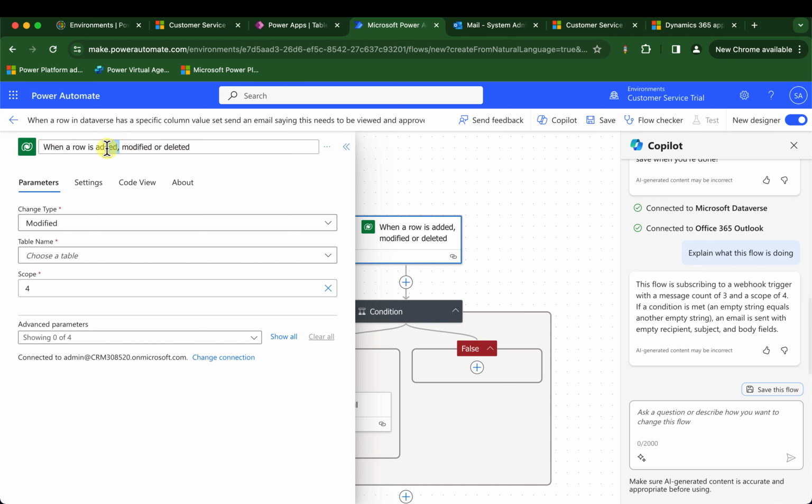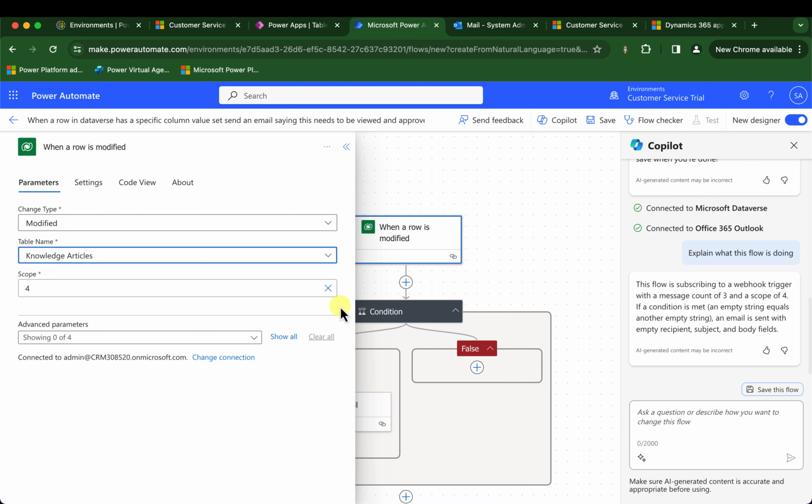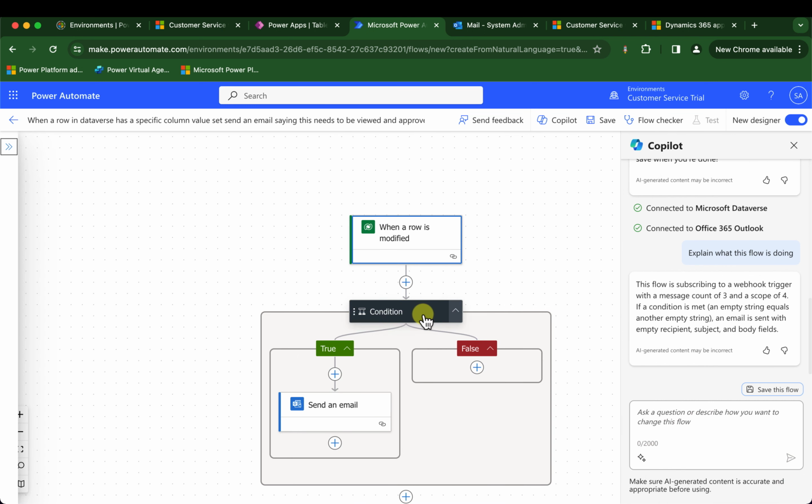So I'll click on the trigger and I'm happy that it's modified only. I don't want added or deleted records in Dataverse triggering this. I just update that and I enter in the table name. So this is going to be knowledge articles. I know you want this to trigger for knowledge article status reason.